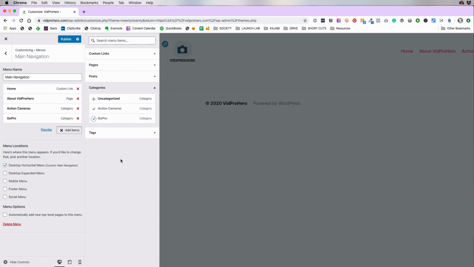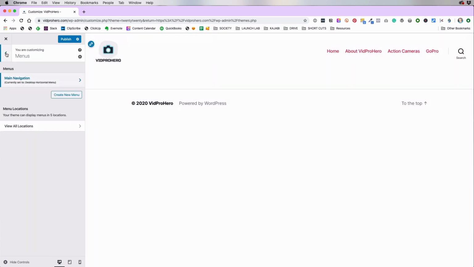And what will happen then is if I publish a blog post and I put it in the category for GoPro, then when someone hits GoPro in the menu over here, it'll show all of the posts that are in that category. And we also do not have tags right now, so we're good to go with our menu as it is right now. And I'm just going to hit this back button here so we can see what it looks like. So we have the home button, we have about VidPro Hero, we have action cameras, and we have GoPro. That's all we have for now.